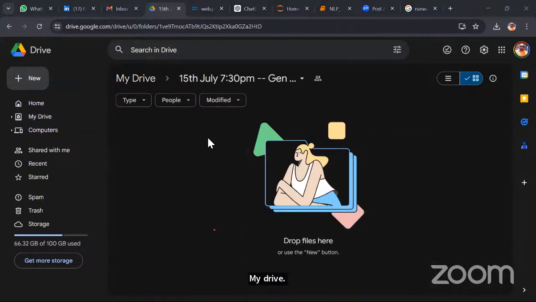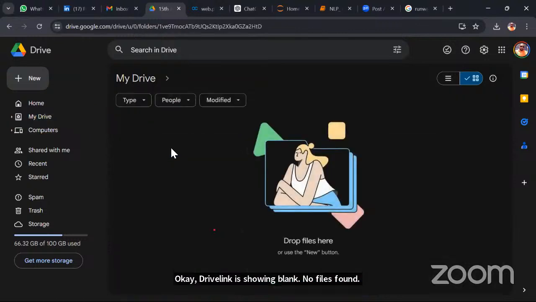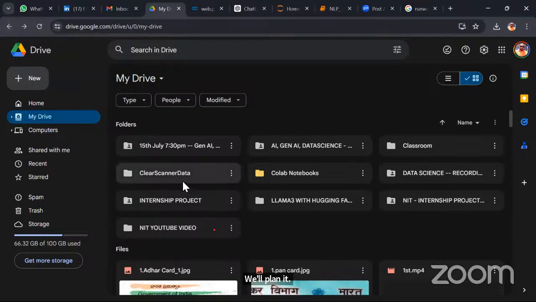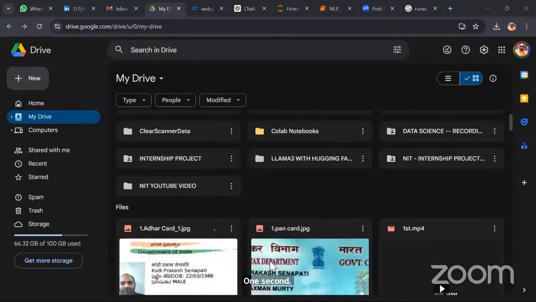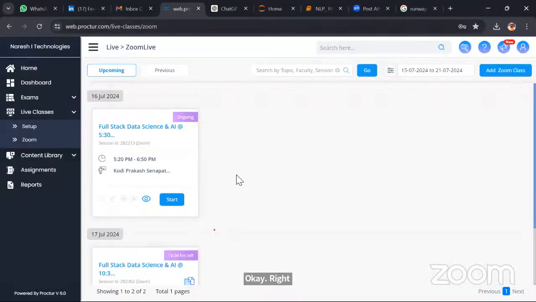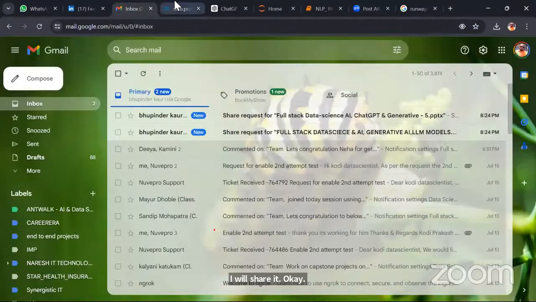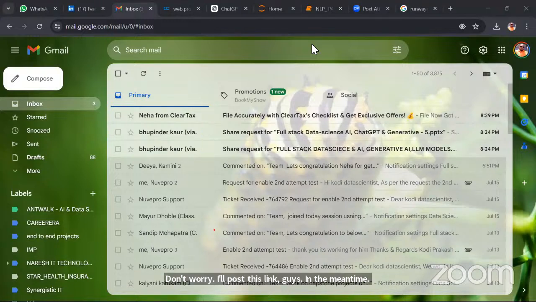Okay, the drive link is showing blank, no files found. Is it? No, man, open it. One second. Okay, right now it was not found. I will create it one more time. Just give me some time, I will share it. Okay, Bhupinder, yesterday you had a file now? Wait, I will check this. Don't worry, guys, I'll post this link in the meantime.